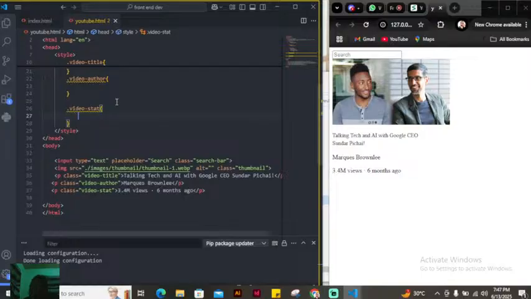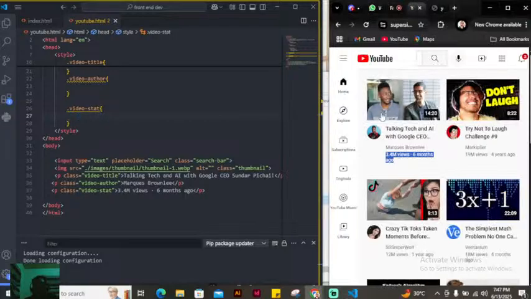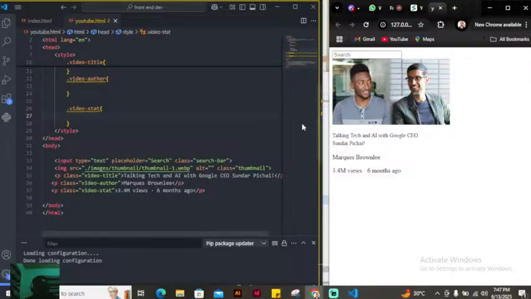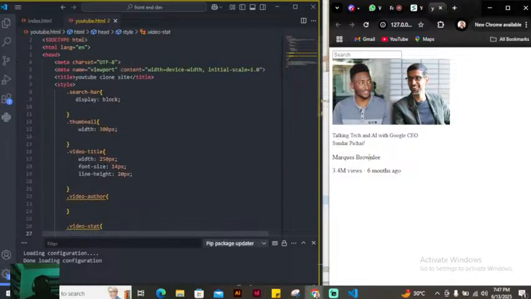Now what I'm going to do here, for my video author and my video stats, definitely you will know that I have to get this particular sample, because there is a certain space between here and here, and there is a certain space between this and this. Now that will take us to the concept of padding and margin. Margin specifically.